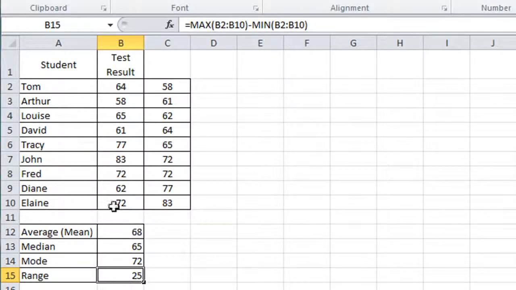So it's the max function and then the min function subtracted from it, basically. So regardless of what values are in that list, it'll always find the highest and the lowest and subtract the lowest from the highest. Hopefully that makes perfect sense. So there we are, that's how you do the three types of average in Excel, the mean, median and mode, and as a bonus you now know how to work out the range as well.